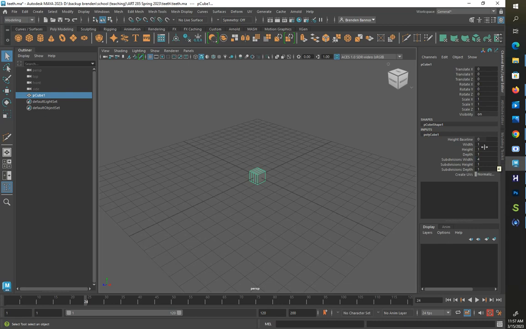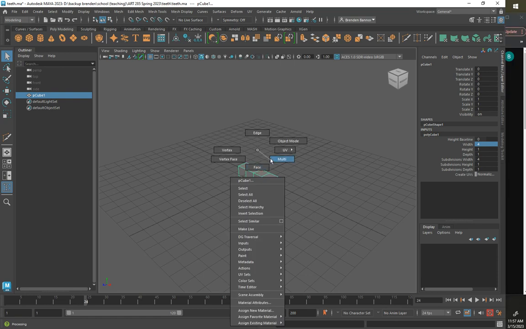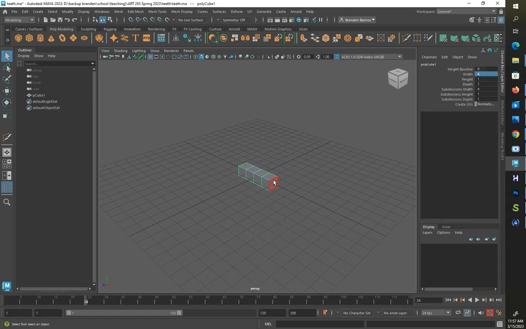And that should be good. My width, I'll also put it on 4. Nope, sorry. Width 4. There we go. And let's see, I want to bend this around. I'm going to right click and go to face mode.